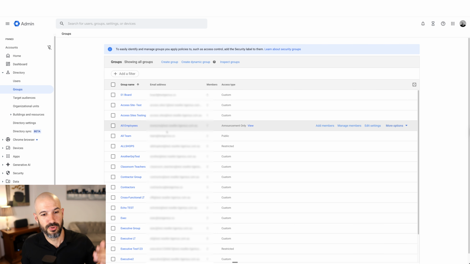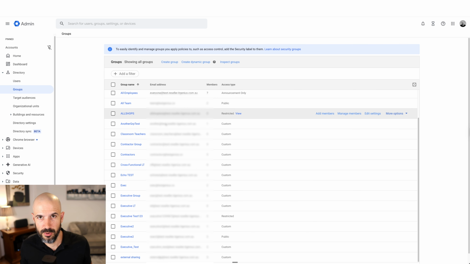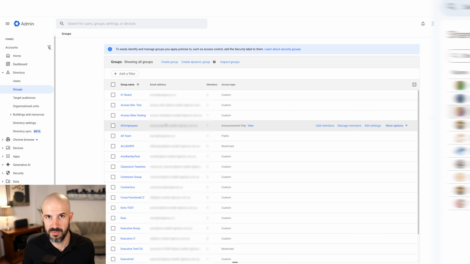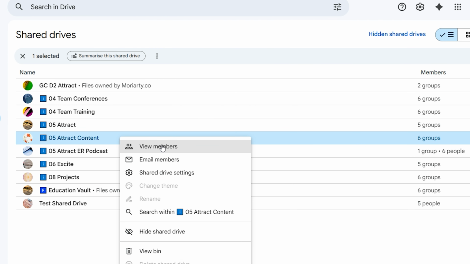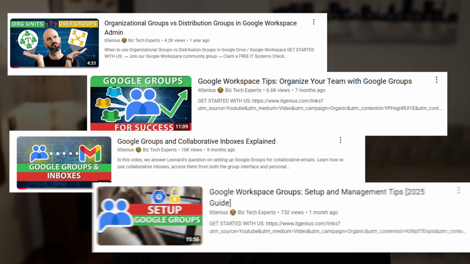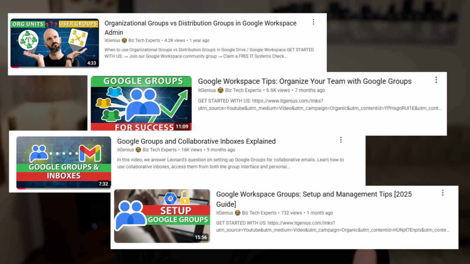Number one is you put users in a group, and with that group, you can start sharing resources with that group. So you can share a shared drive with that group, use it for permissions. You can share pretty much anything in your Google Workspace account that you can share with an individual user, you can share with a group as well. So very, very handy for that kind of thing. I've got many videos on the channel covering groups. I'll tell you all about it.